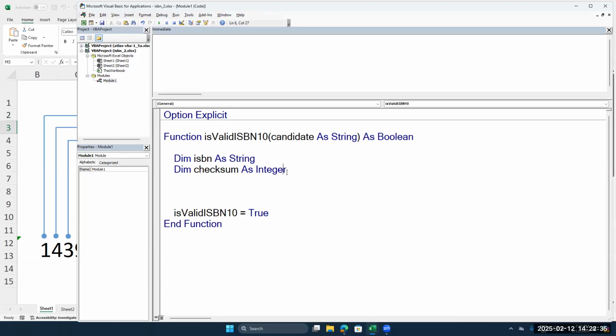Let's also dim an X, because we'll do that for our loop. What we'll do the loop for is we'll go through each character in the ISBN that's submitted, the candidate, right? Here's the candidate that's submitted. We're going to go through each one, and this will be our counter for our loop as we do that.